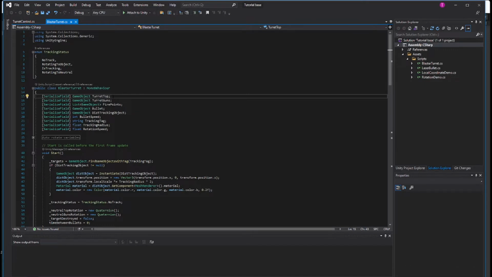If you remember, we made our blaster turret in 3 pieces. We have the base, we have the top, and we have the guns. We did that specifically so we could set them and control them independently. So the first thing we have is a game object, which is a turret top. We have the turret guns.